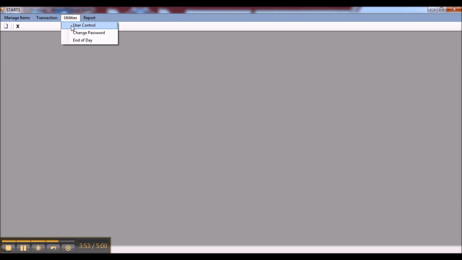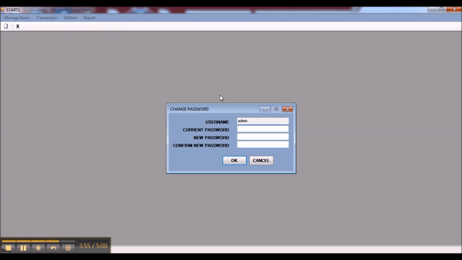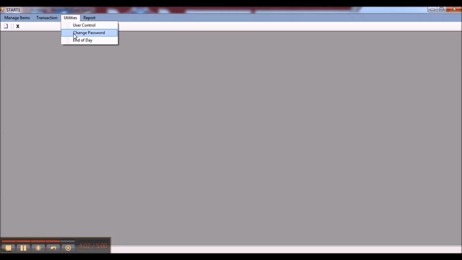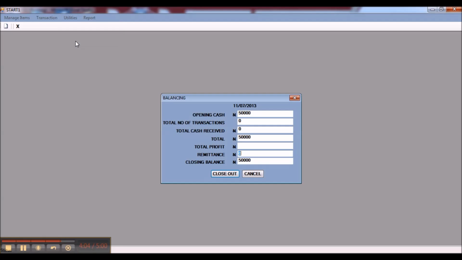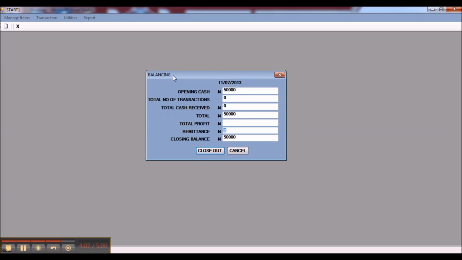And you have change of password. Of course, if you're logged into the system and you want to change your password, this is where you get to do that. Then you have end of day. This is where you run the end of day for the system. You have the opening cash, that's the closing balance for the previous day, the total number of transactions, the cash received, then the total for everything. Then you can have the profit if you entered your cost price perfectly. Then you have the remittance, maybe the money you saved to a bank.